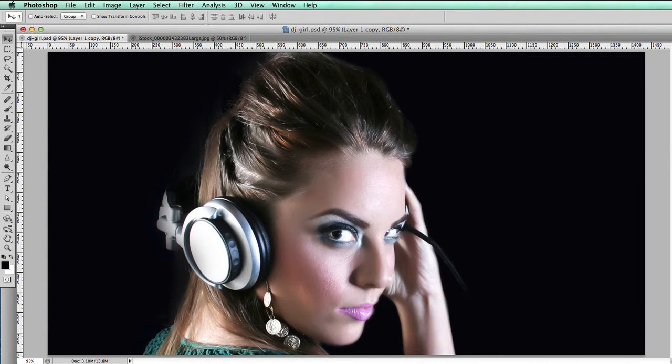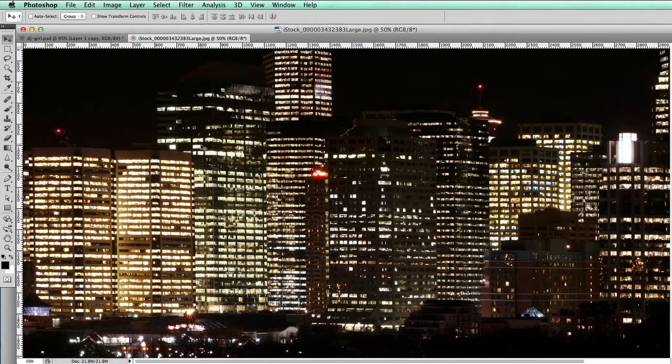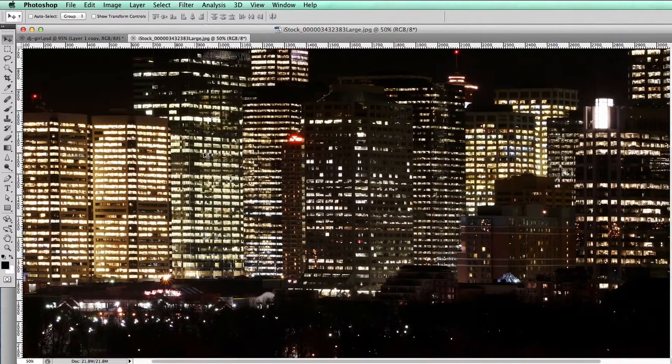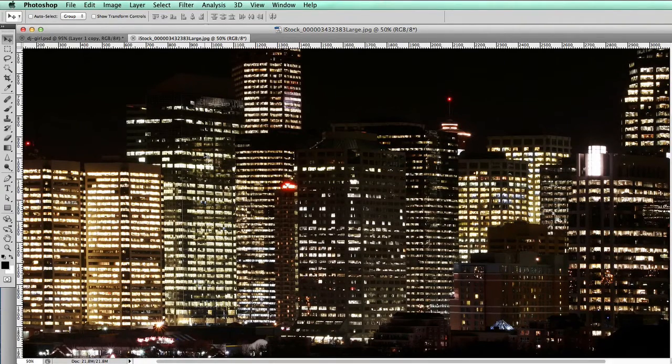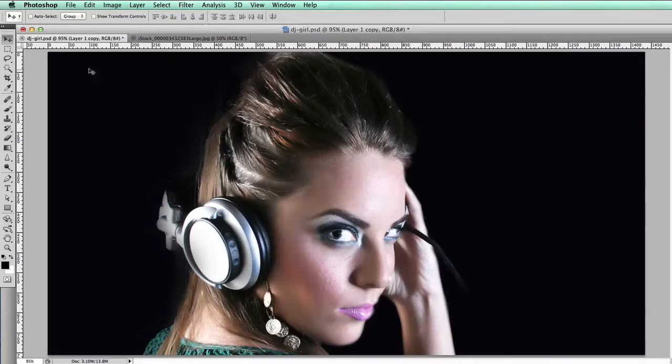Here's the image of the girl with the headphones on, and here's an image of a city at night. Now, in order to make a montage, it's very easy. All you have to do is copy one image and put it on the other. However, making the two things look good together is another thing entirely, but we'll see what we can do here.